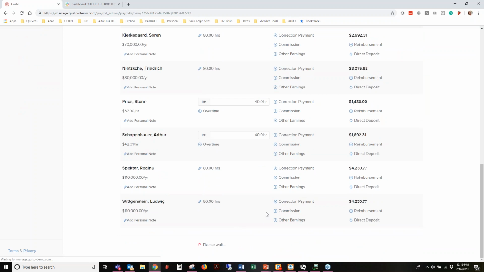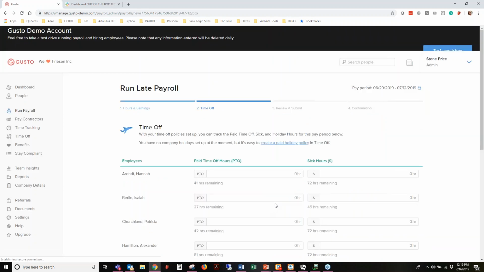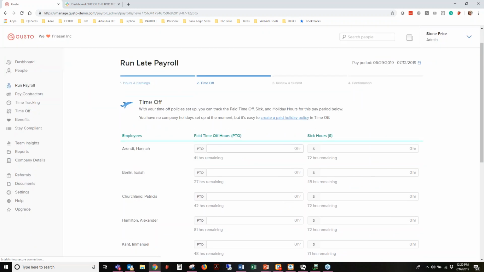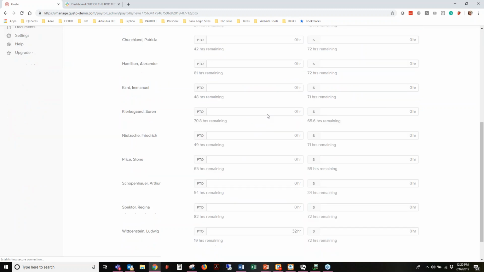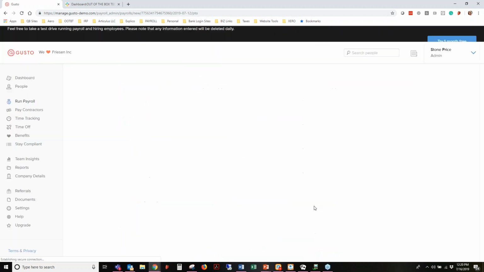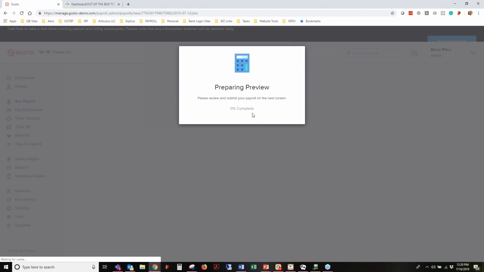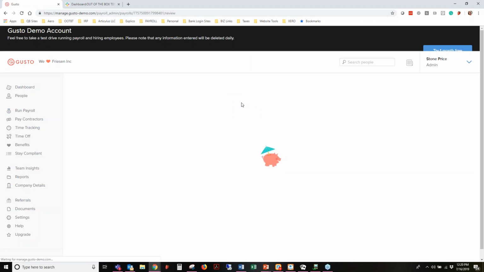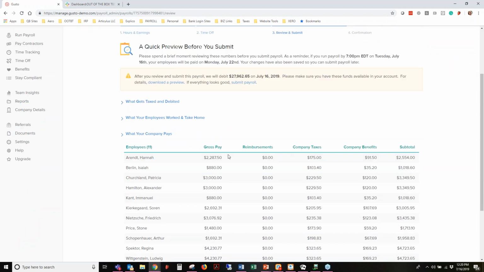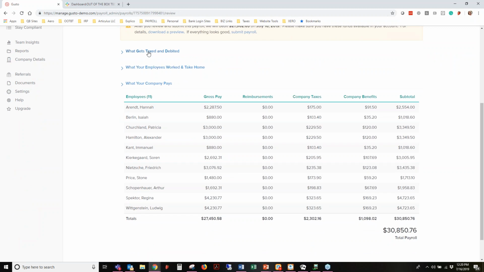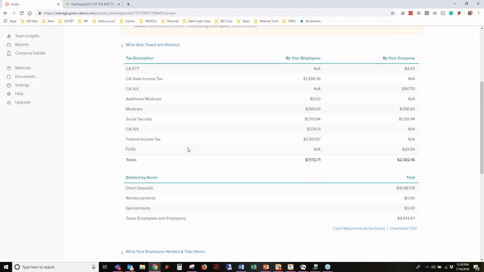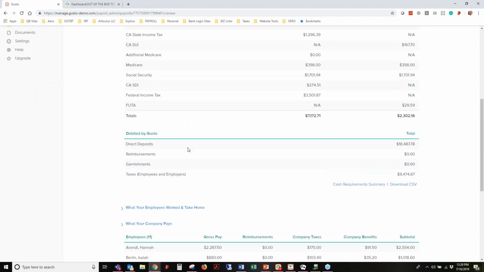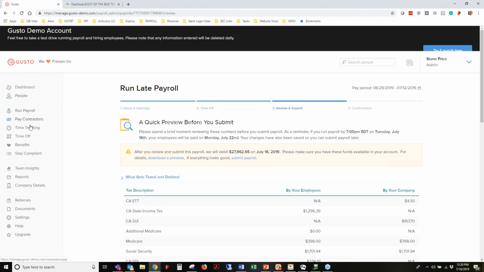It'll give you kind of an overview screen, so you want to make sure that everything's okay. It'll walk you through if anybody's getting any paid time off or vacation time or anything like that, and tell you how much time they have left. Then you can see your preview at the end, so you can preview everything to make sure it's correct. You can see exactly what gets taxed and debited out of your account. So it's really nice, really easy running payroll.